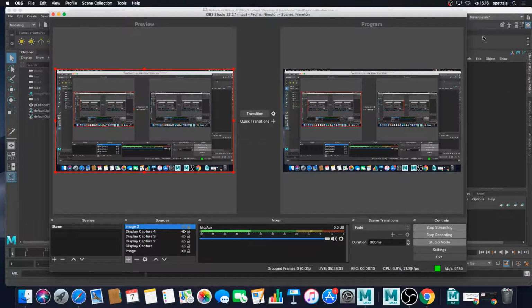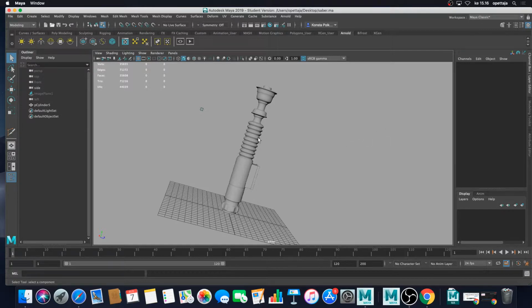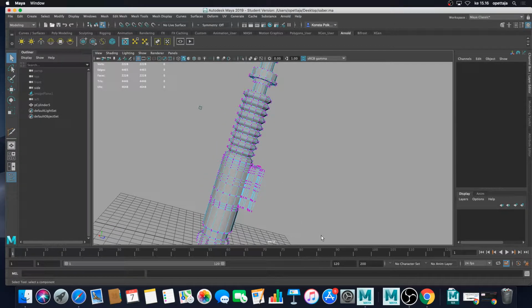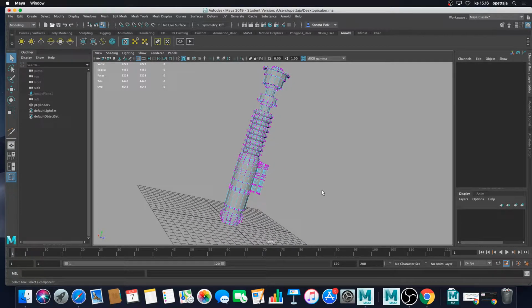So, let's continue with your models. The next thing, after we have modeled this lightsaber, we are going to add some control loops. So I will introduce you a new tool called bevel, which will make our lightsaber be shown quite nicely if we turn on the smooth preview mode.